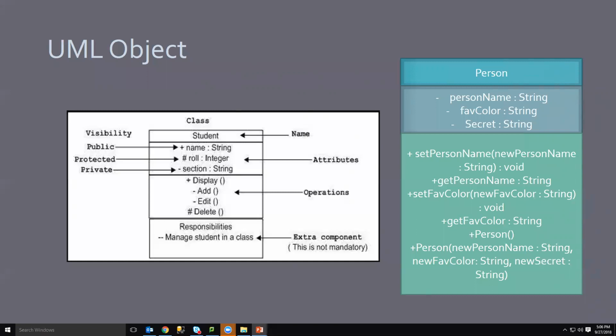Now, we notice that before each of these variable names, we have a special character. The plus sign indicates that our name variable is public. We'll let anybody access that. Our role variable is protected, which means that only classes within our same project can access it. And then our section number is private, which means only things within this class can access it. So our access level can be identified in the UML diagram by using those special characters that prefix all of our names.